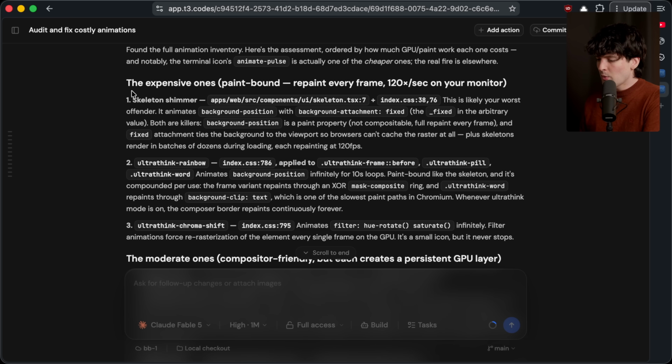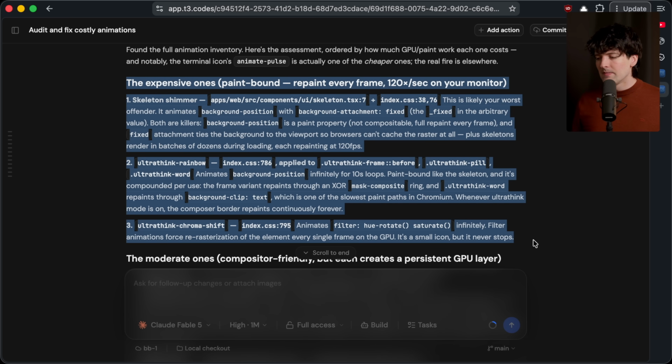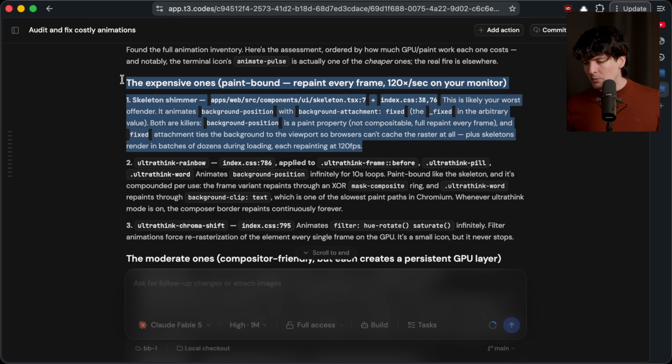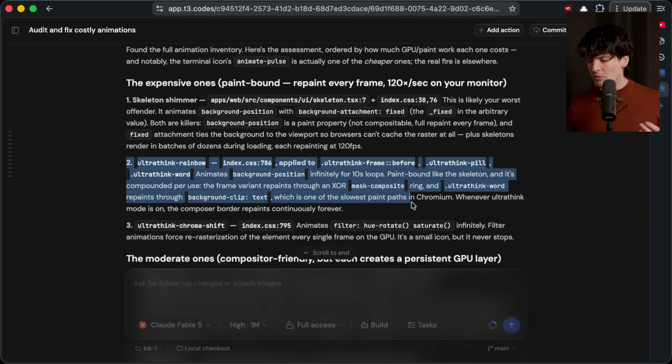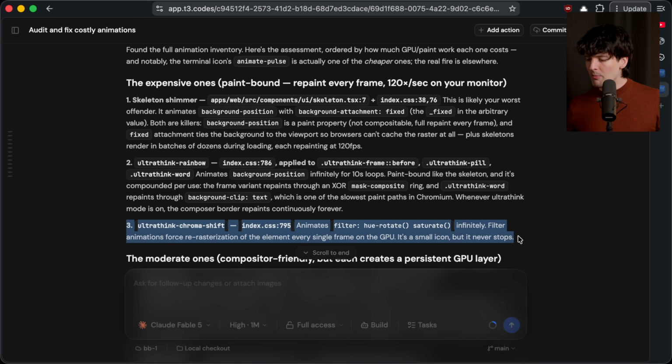And again, started with 3 that didn't matter. It started with the loading skeleton when you first open T3 code, which is not the problem. I don't care. And then it suggested the UltraThink rainbow and the UltraThink chroma shift. As I discussed before, UltraThink has nothing to do with this.